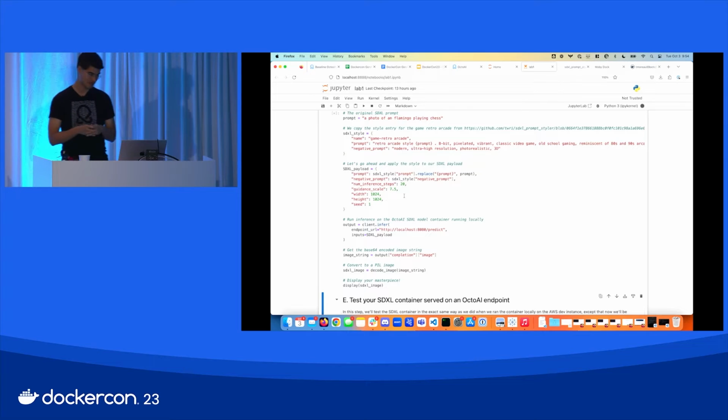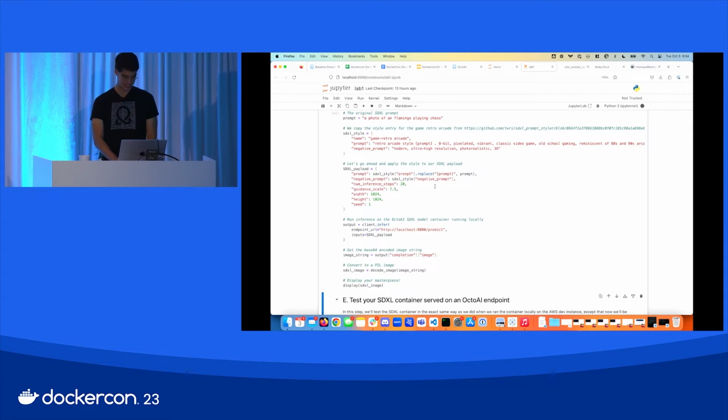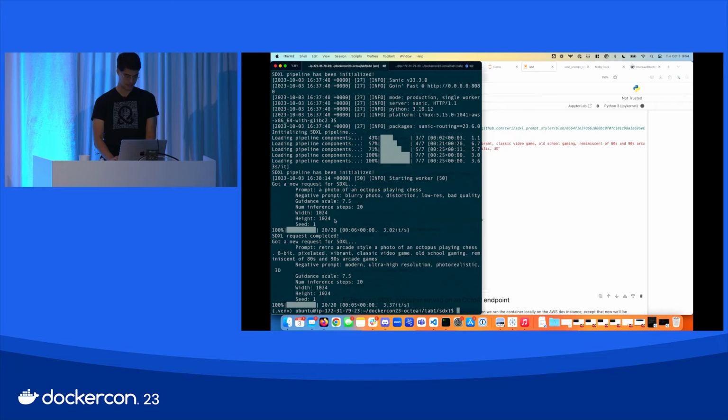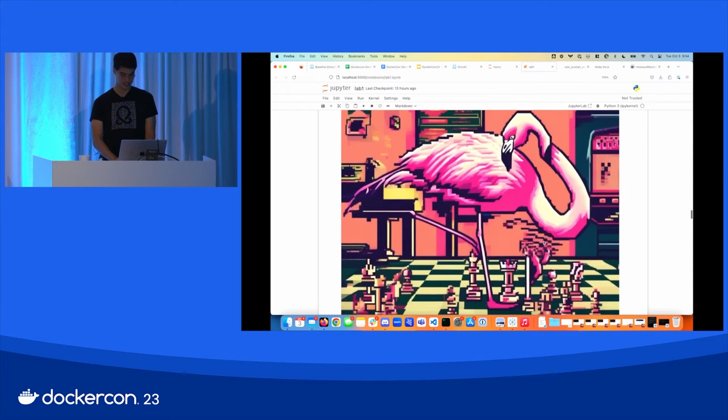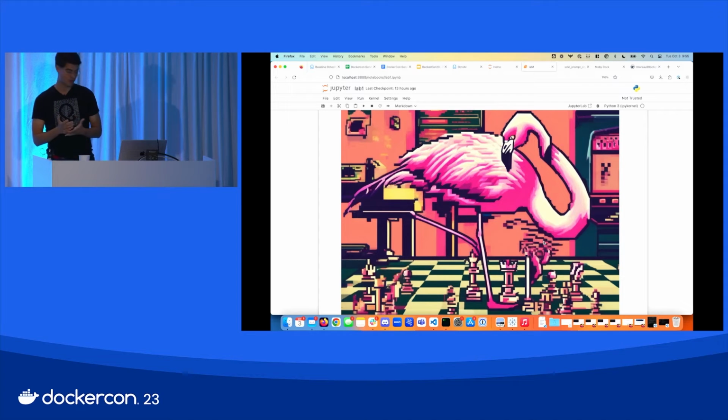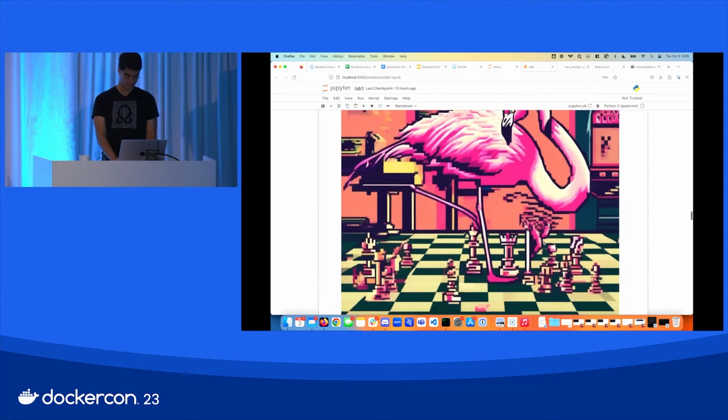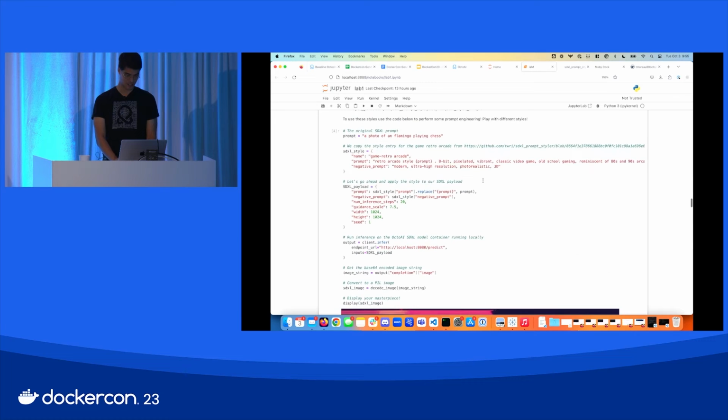Go? Okay. Playing Go. I like that. So let's see. If I type in Docker logs, we'll see, all right, retro arcade style photo of a flamingo playing chess. Okay. Flamingo. And as you'd expect, it would play chess with its feet, not with its wings. So pretty good. Let's go and change it to Go.